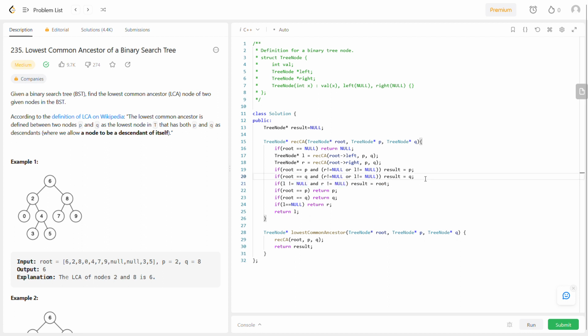So line number 19 and 20 statements are corner cases where the common ancestor is actually an input value. So in that case, we update it with the input value. So if one of them is P or Q, so we have two statements, and if either one of the values R or L is not null, we update the input value. So in that way, we return the result in the main function. So that's about it.